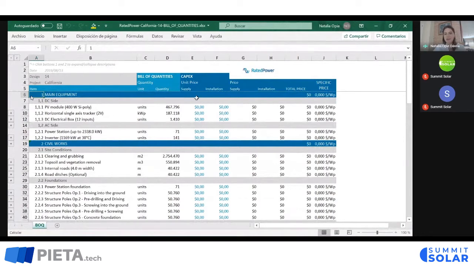So we also provide a CAPEX tool to figure out a preliminary CAPEX value. For example, if we insert a value here, we will have a total and a specific price as well as a final CAPEX value.